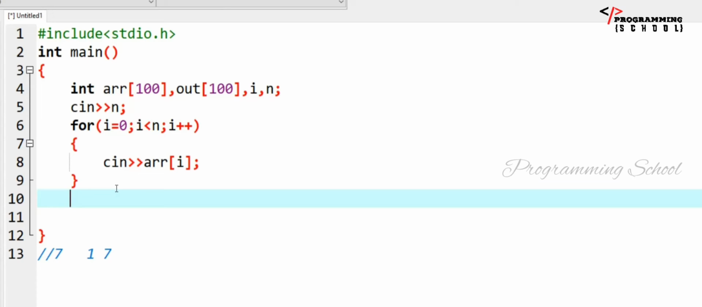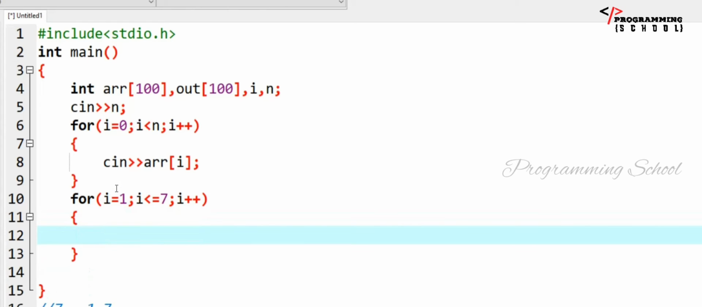And for that I'm going to write for i equal to 1 to i less than or equal to 7. I'm going to check whether the number is present in the list or not. I'm going to write if, using a search function now, and not search of i.